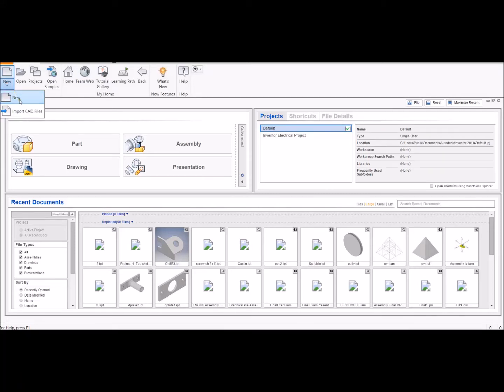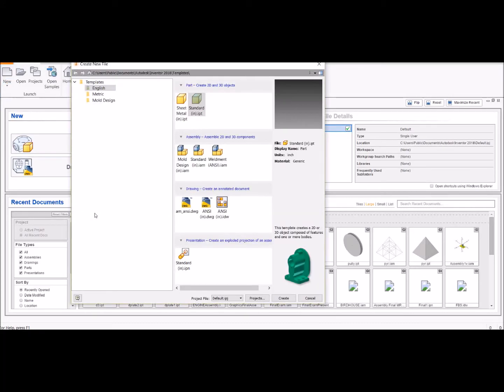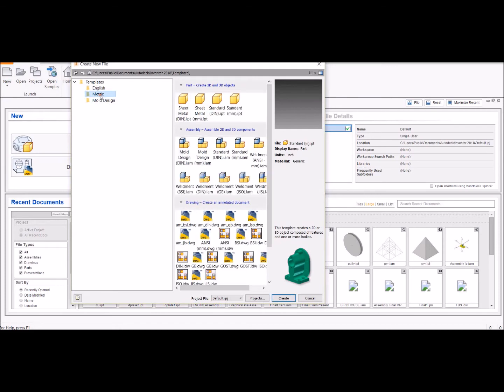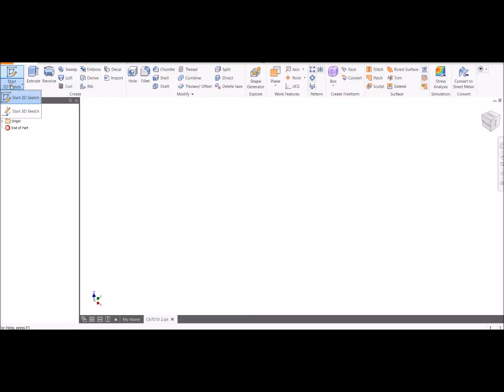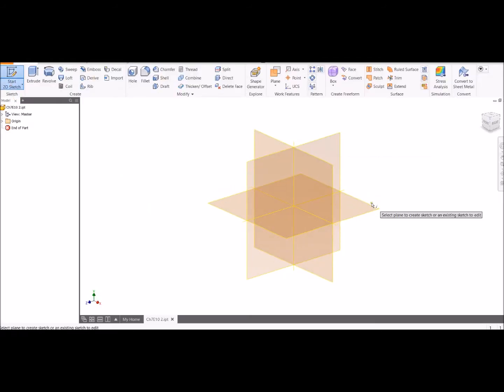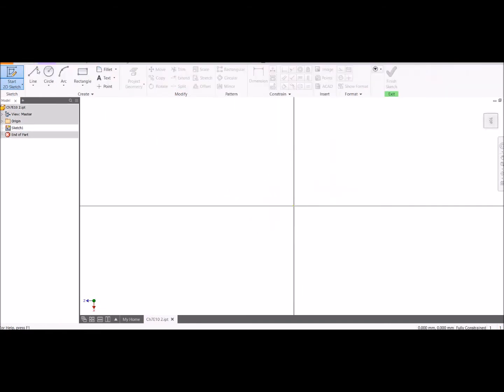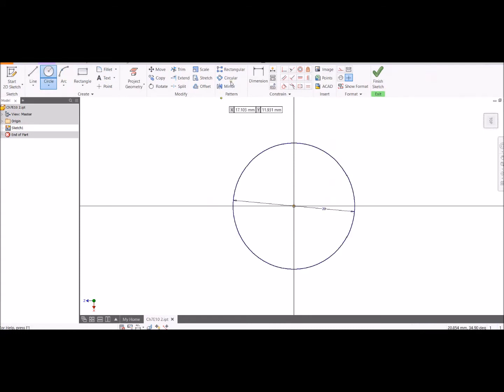For this, we're going to walk through both the IPN and IDW files. So let's just sketch up something real quick to dimension. I'm going to start this in millimeters, open up a 2D sketch, and we're just going to make another little bracket here. I'm creating a circle that has a diameter of 20 millimeters.